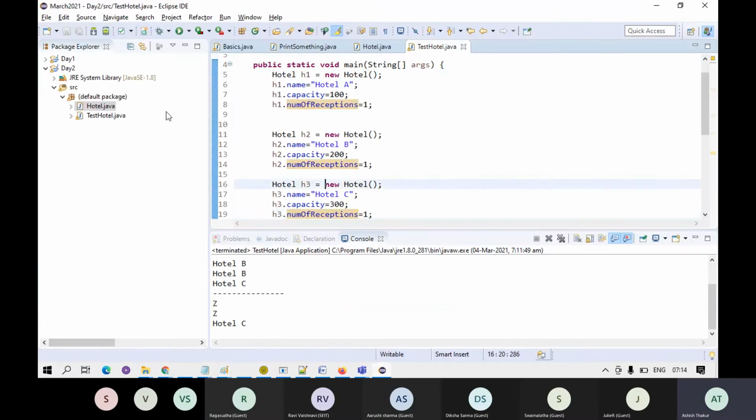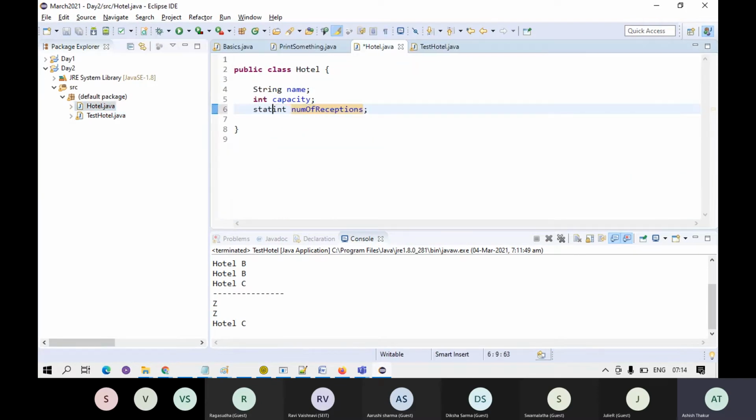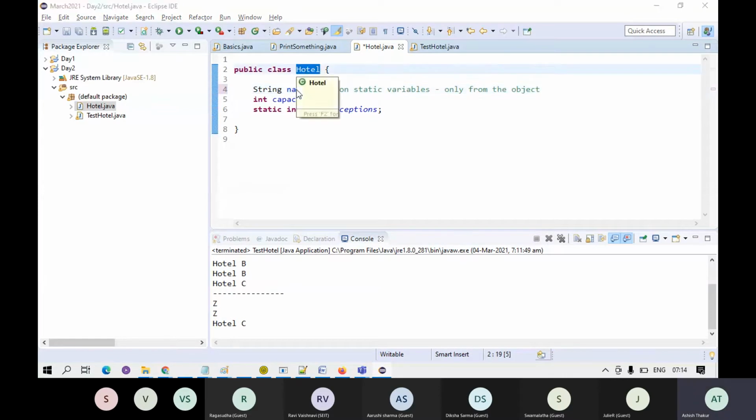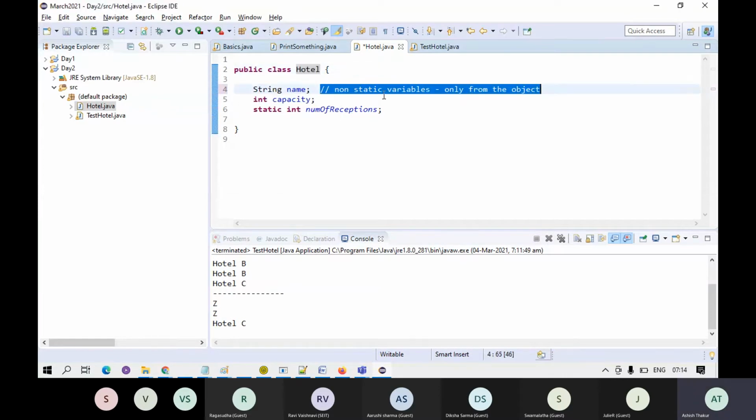Right. So we can do this and it's quite easy. You can do this by keeping this number of receptions variable as static. If you define a variable as static, it no longer remains in the object. These two variables are non-static variables of this class. They can be accessed only from the object. If you create the object of this class, only then non-static variables can be accessed.